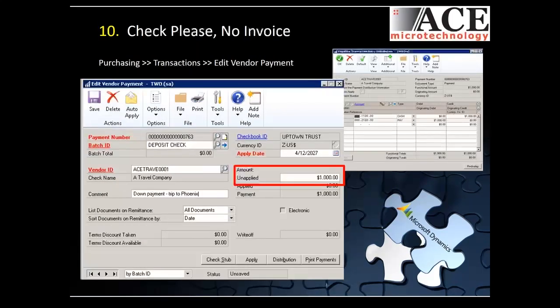Number 10, check please, no invoice. A lot of times you don't realize that you really don't need to have an invoice to generate a check from a vendor. Now, do you want to? Of course you do. But sometimes the check needs to come first before you ever get the invoice.